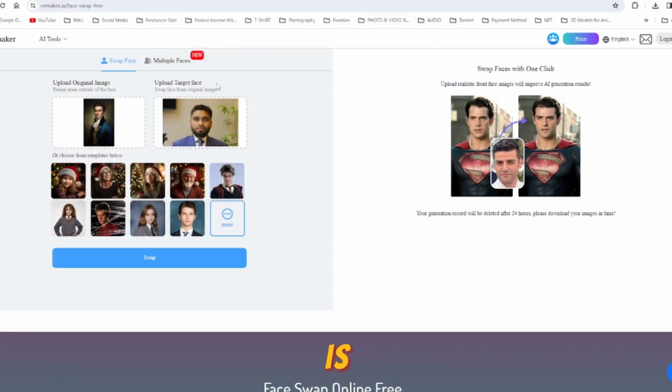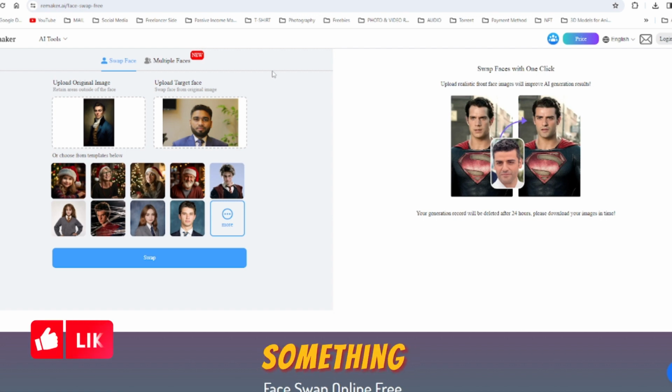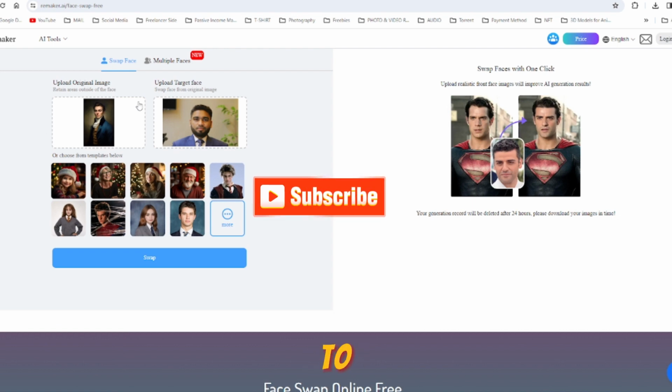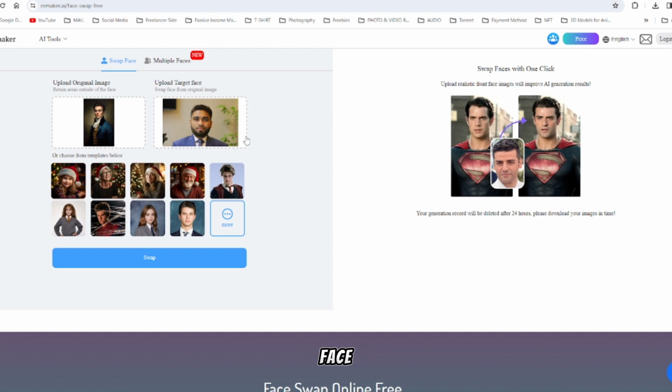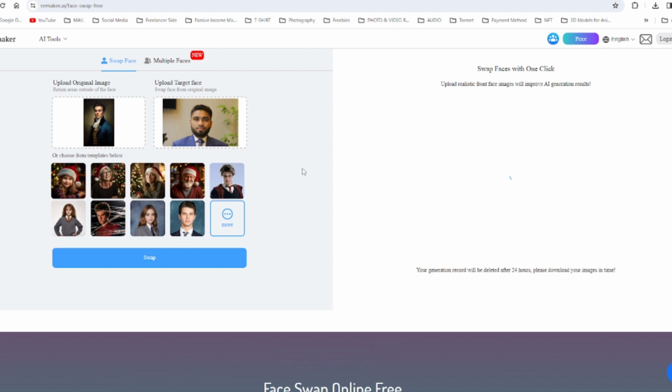Okay, this is the image, and after clicking on this image, let's understand something: in this section, the original image, you need to provide the image that you want to be, and the targeted face image is the one that you want to swap between. Okay, just click on swap, and it will take some time to generate, and it will swap your face between these images. So let's be patient.